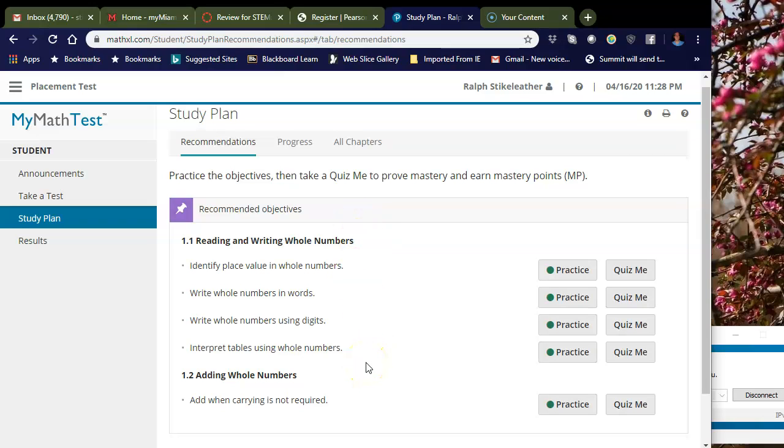So we encourage you to use My Math Test to remind you of math topics you've learned before, to progress in math that you haven't looked at in a while. And that way it can give you the most accurate course placement when you do take our official placement test.